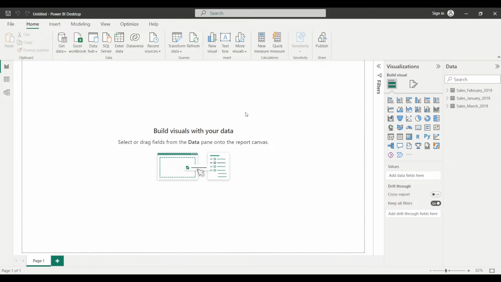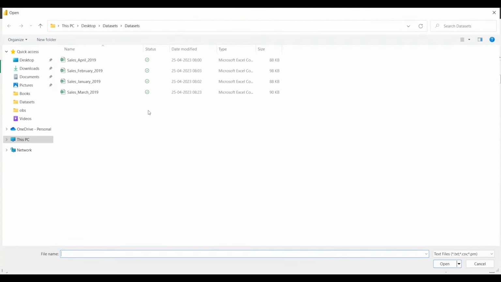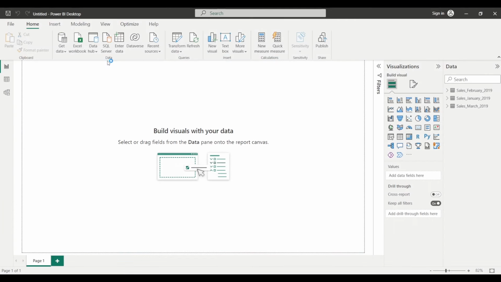Now the data for the April month is left. Simply click on Get data, Text/CSV, and double click on April.